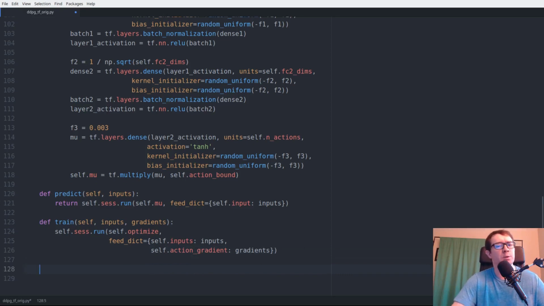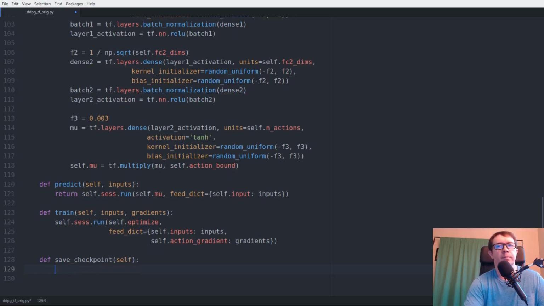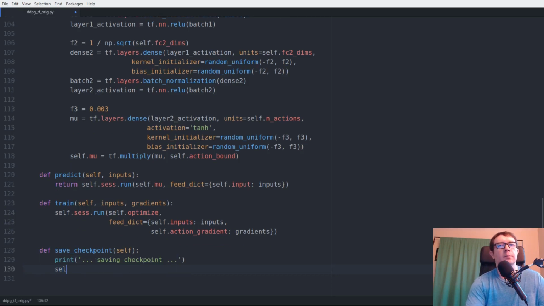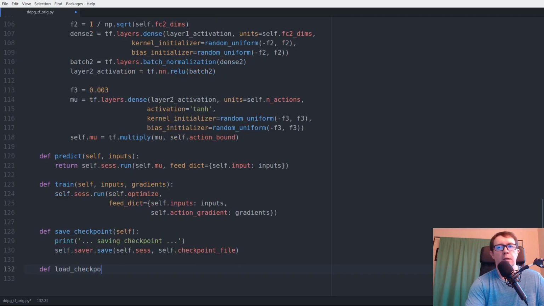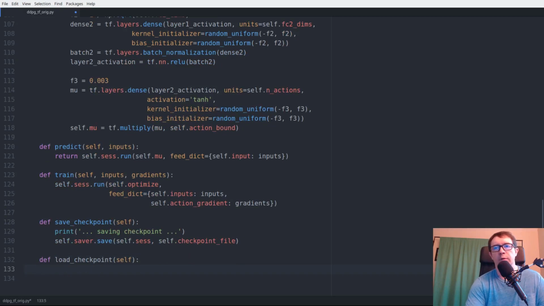Next, we need 2 functions to accommodate the loading and the saving of the model. So define save checkpoint, print, then you want to say self.saver.save, very creative. You want to save the current session to the checkpoint file, and the load checkpoint function is the same thing, just in reverse.